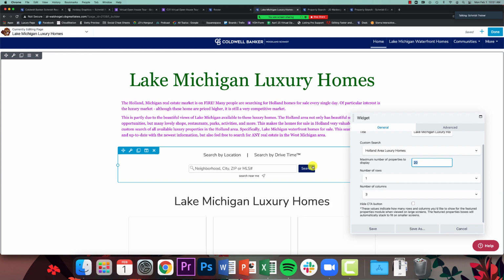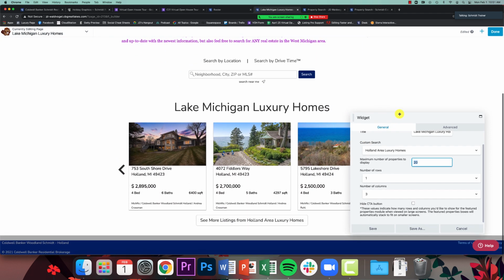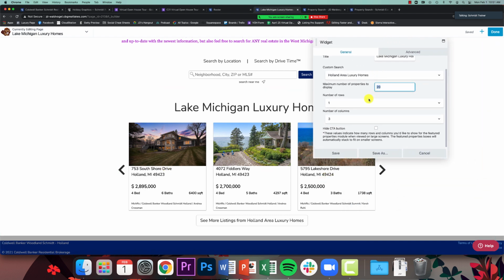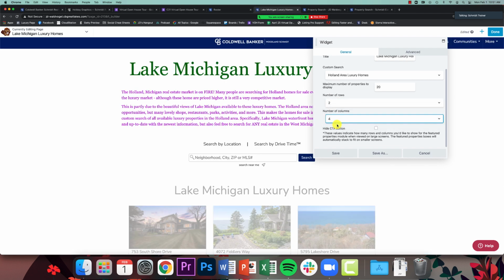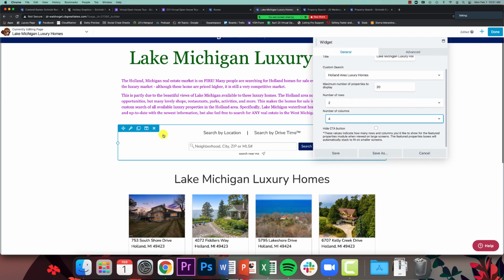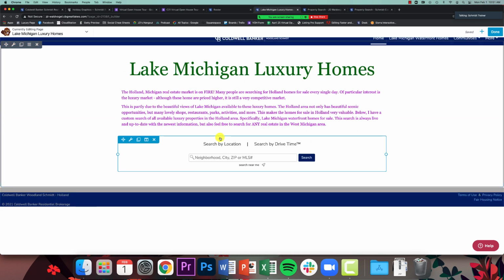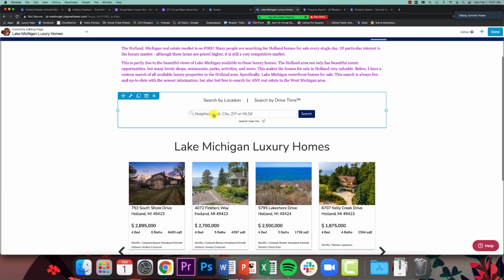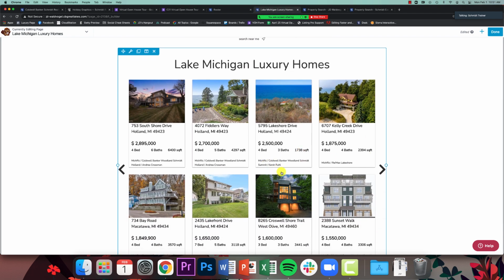Last thing I'm going to do, guys, is change the number of rows and columns. Right now you see we've got one row of 3 homes. I'm going to make it 2 rows, and 4 listings per column. Now I'm going to click Save. Now you can see my search has this title, this header, my text here, a search for all homes, and then my Lake Michigan luxury home search right here.